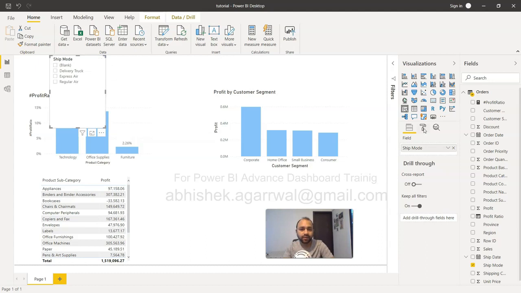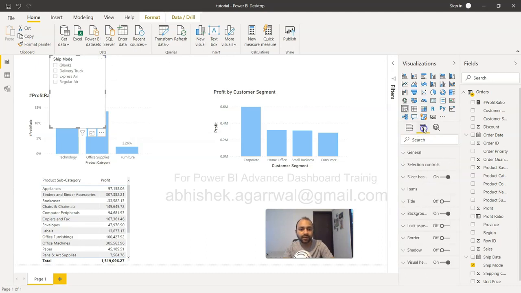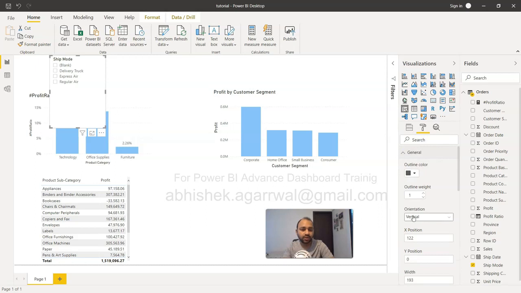And then from here we have this format icon. If we click over here and change from the selection control, I believe that's where it is present. No, it's basically in the general. So in the general you have the orientation. Right now it is in a vertical fashion, that means one over another, not side by side.